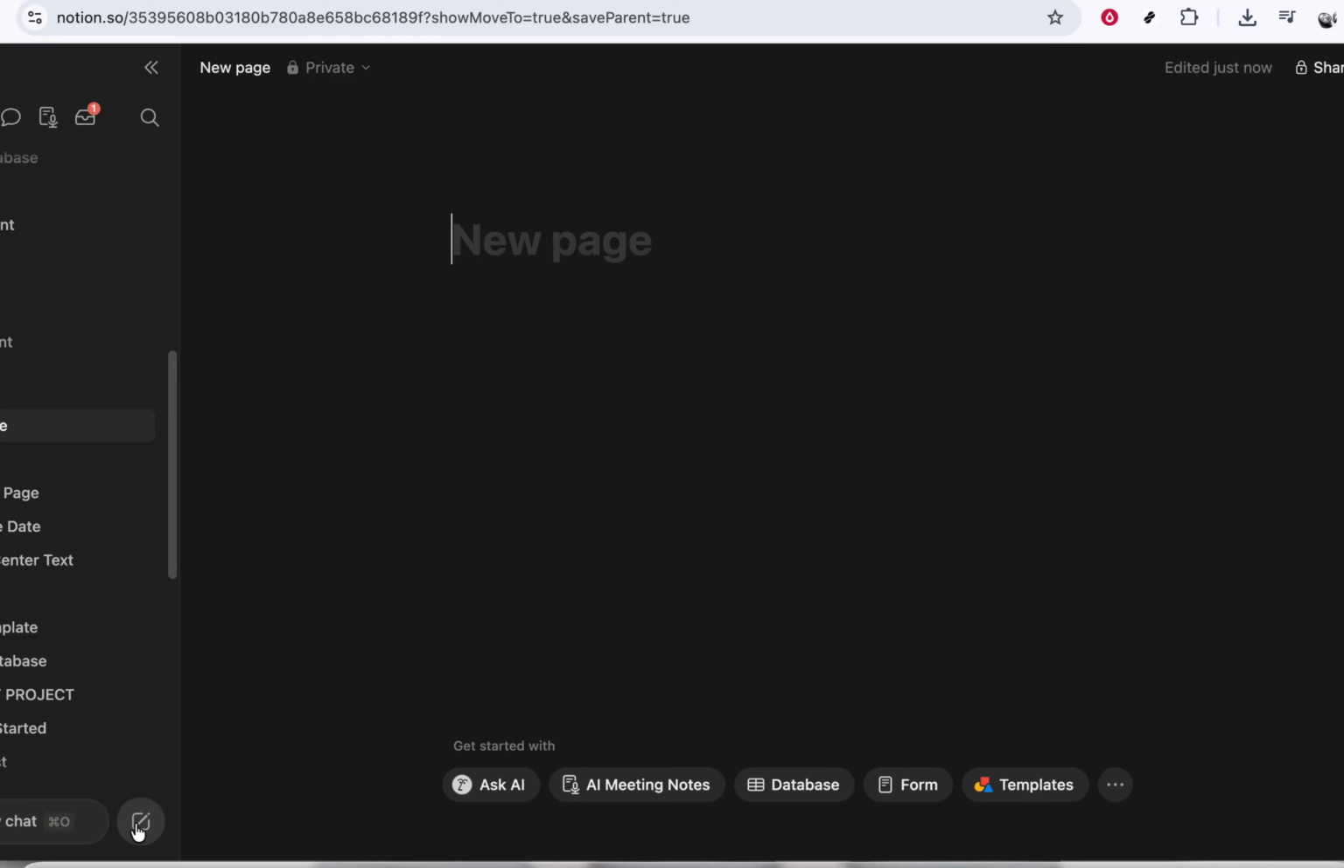We're going to do this by using a pre-made template from the Notion marketplace, and then adding it to your own workspace. This is perfect if you're new to Notion, or if you just want something that works right away without building everything from scratch.